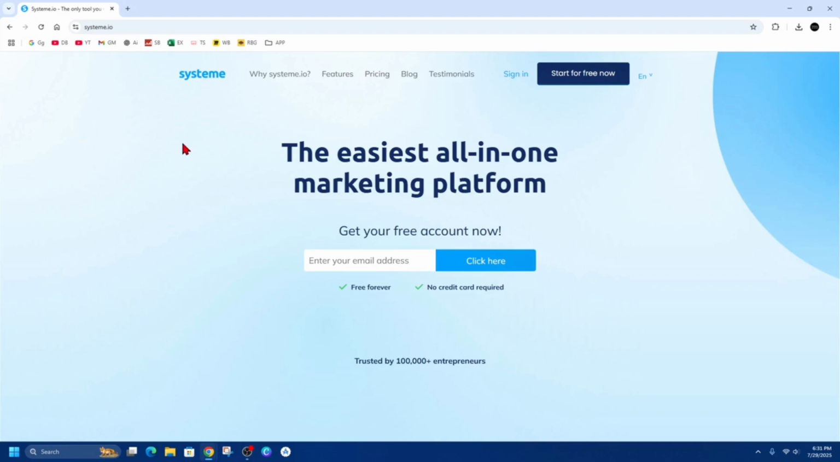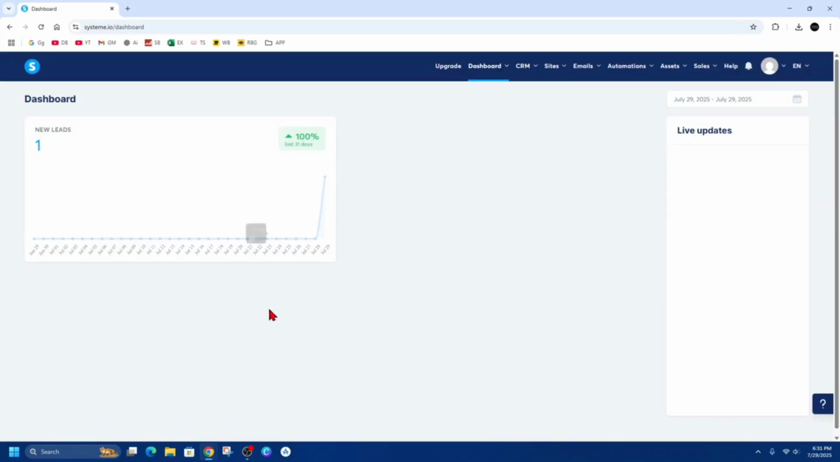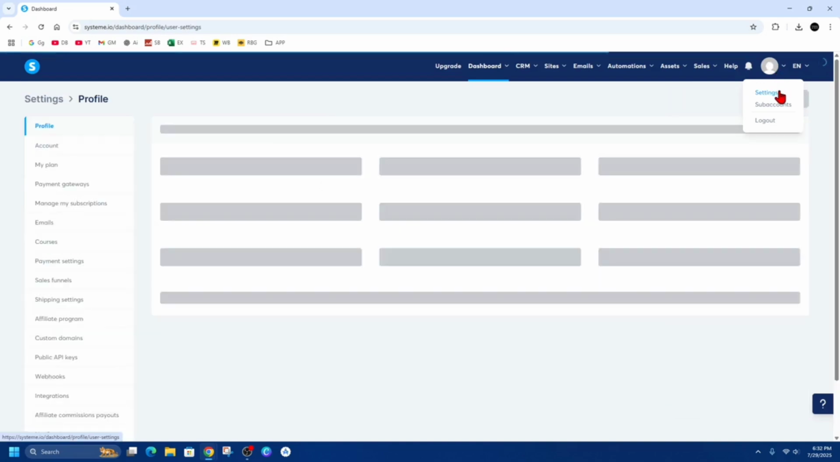Okay, so what we need to do is open up a web browser and head on over to System.io. Then from here, make sure to sign into your account. Now, once you've signed in, hover over your profile image on the far right and then click into settings.